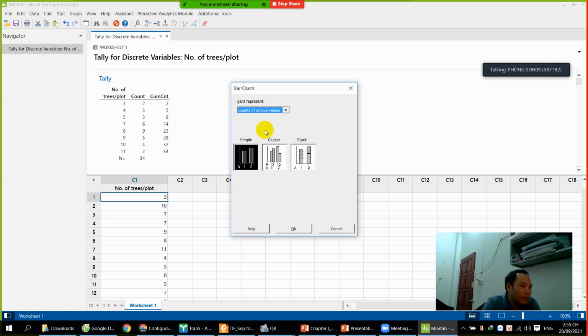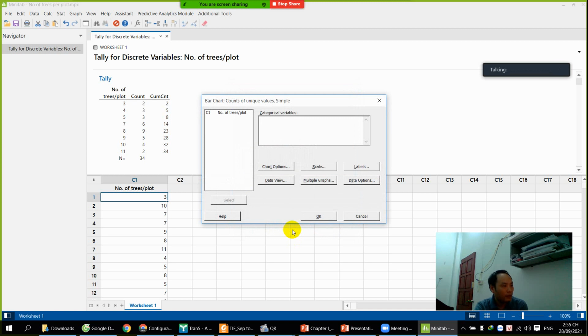Okay, very good. And then you choose simple here. We have 3 different types of charts. So choose simple here. And then okay. Click OK. And then you click on this box.